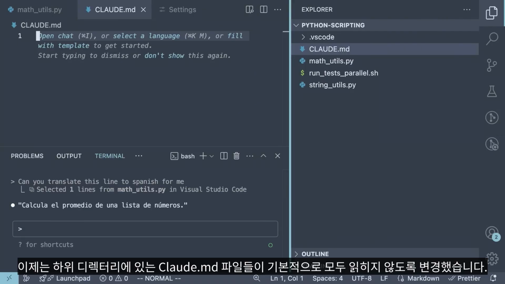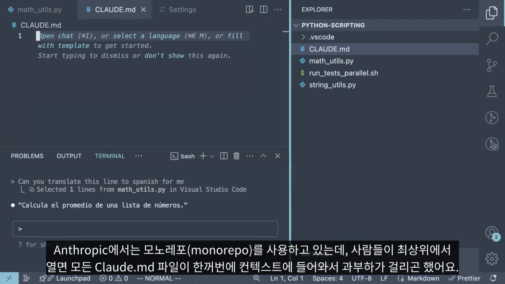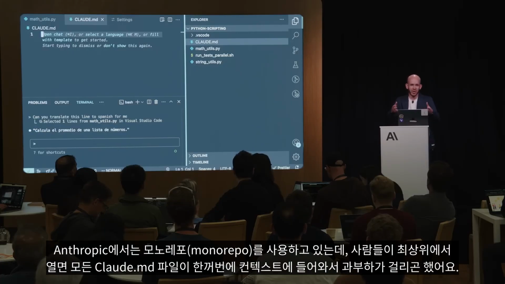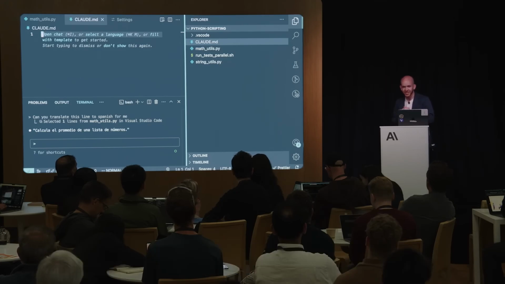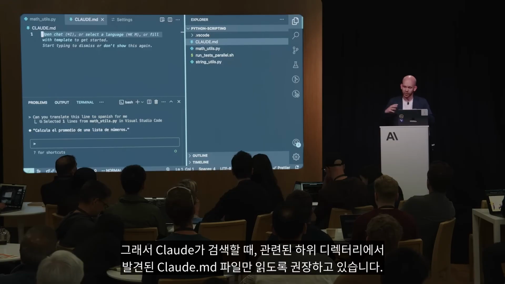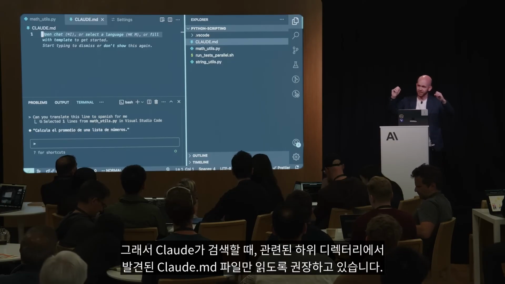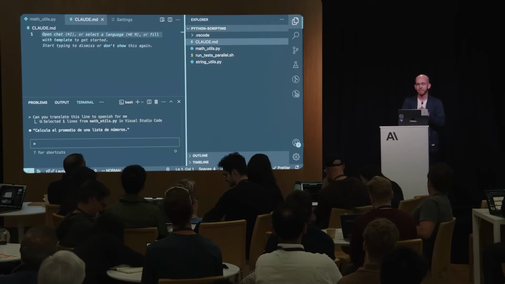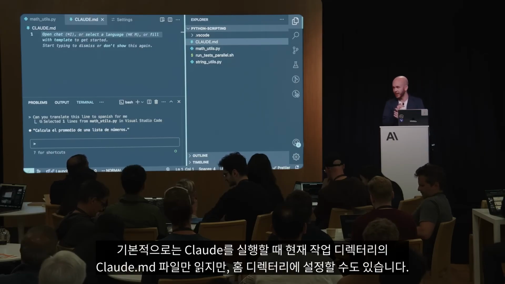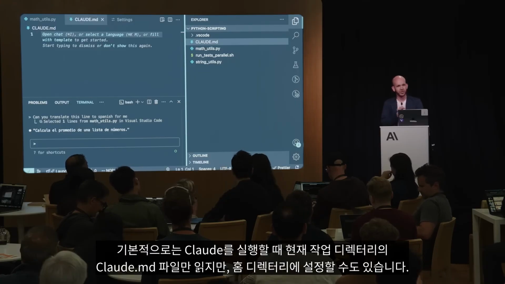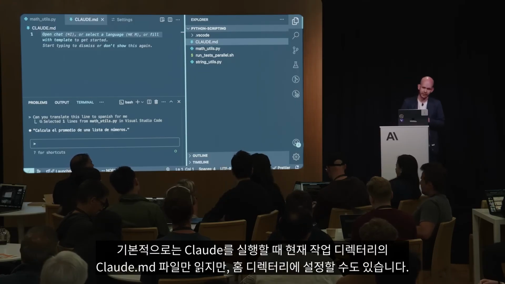And I think we changed this so that all the subdirectory ones aren't read in, because at Anthropic we have a monorepo, and people would open it at the top and blow up their context with all the Claude MDs. So we encourage Claude, when it's searching around and discovers relevant Claude.md files in child directories, to be sure to read them. But by default, it just reads the Claude.md file in the current working directory when you fire it up. And then also you can set one in your home directory.